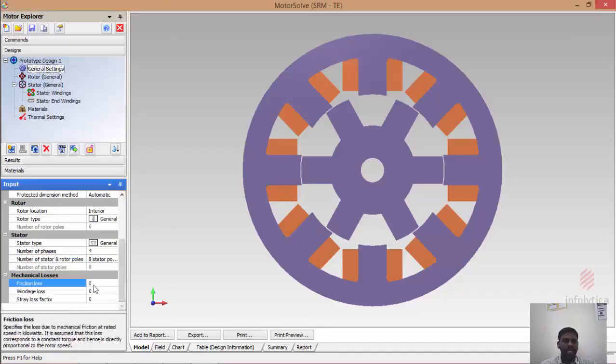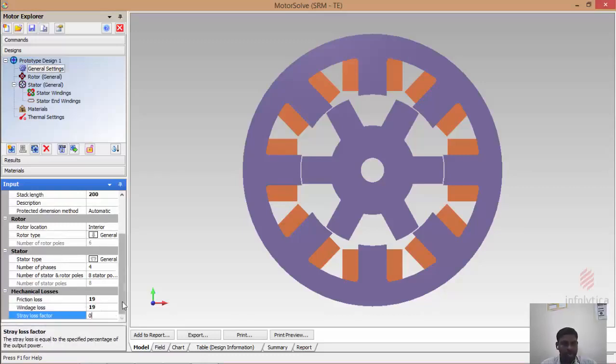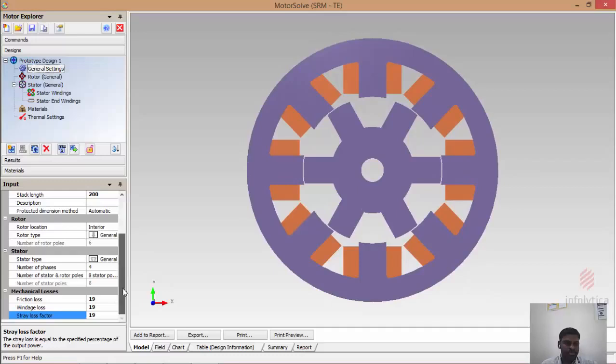So friction loss, I calculate friction loss based on 0.5% of the rated power. So it will be approximately 19 watts. Windage loss is also 0.5% of the rated power. Stray load losses is also 0.5% of the rated power. So approximately it is 19 watts for a 5 HP machine.